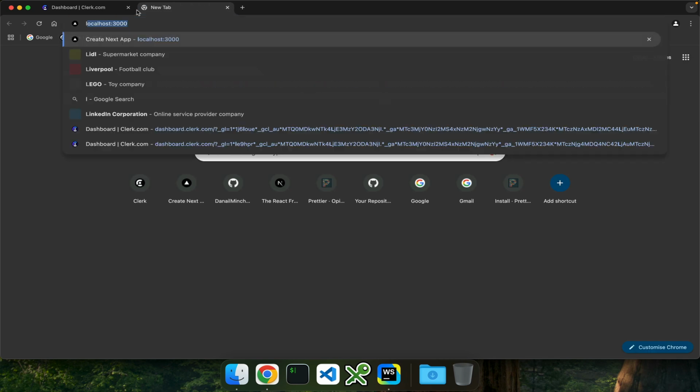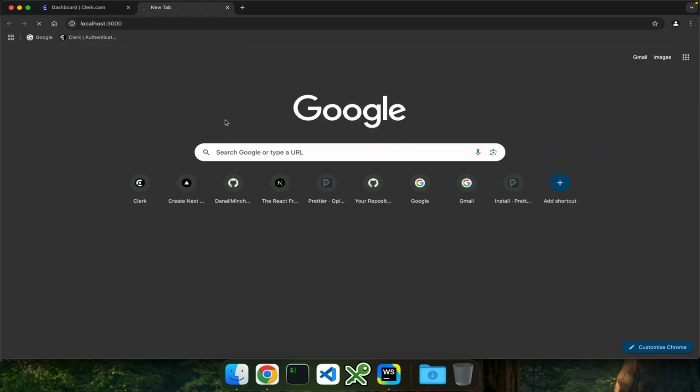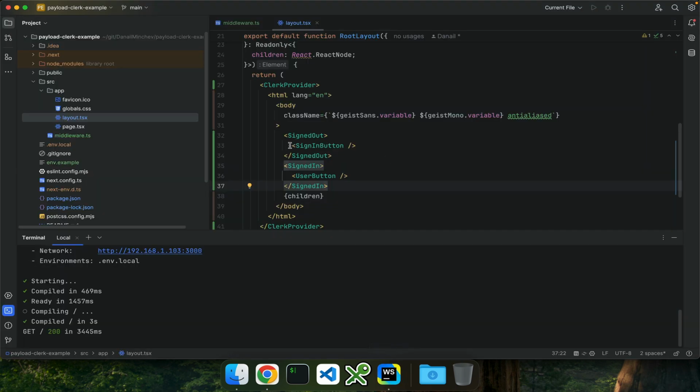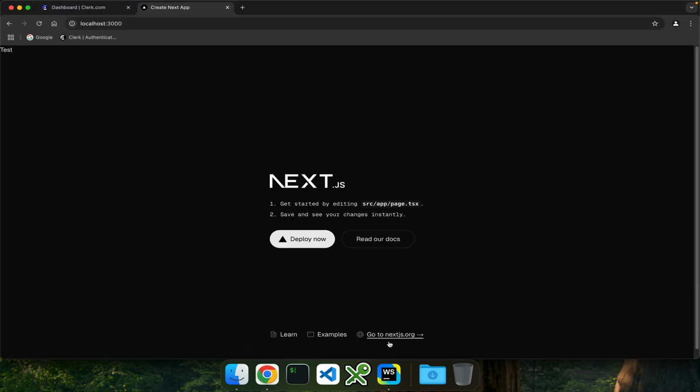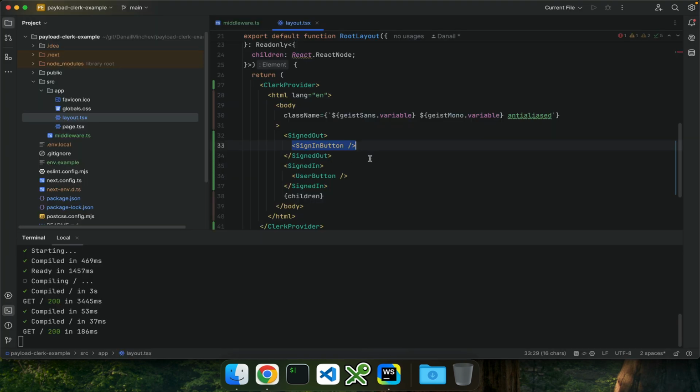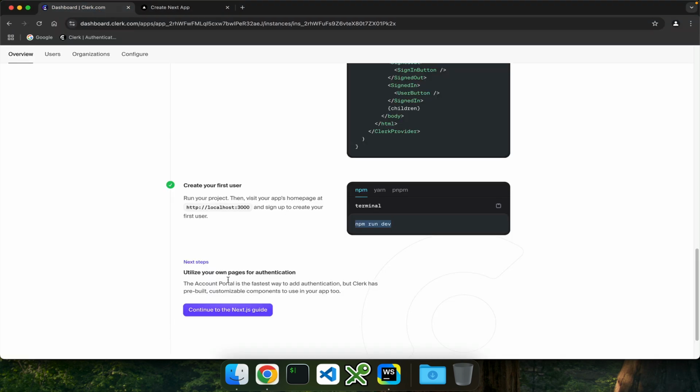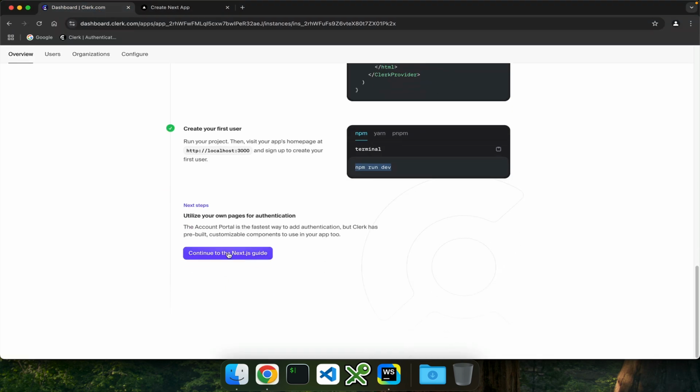Let's navigate to localhost. Okay, as we can see, we have sign in, which is this component. So I'm going to quickly test that. Yeah, as you can see, it is switched. This is because the user is not logged in. And what we can do is actually continue on the next documentation.